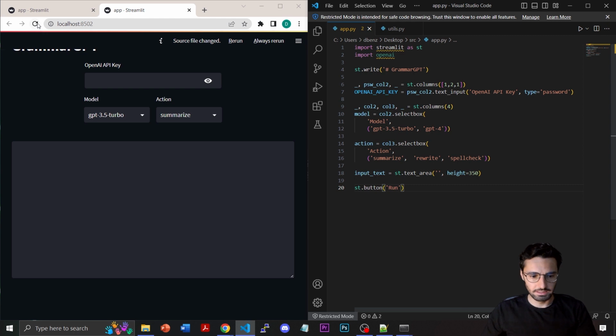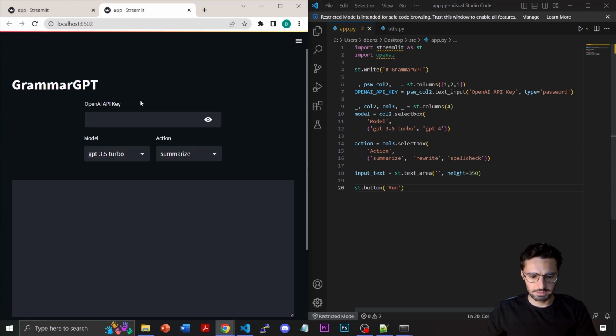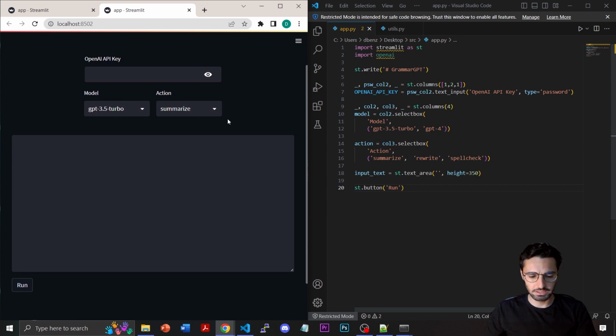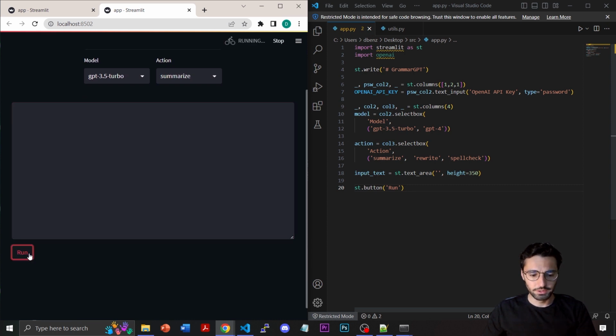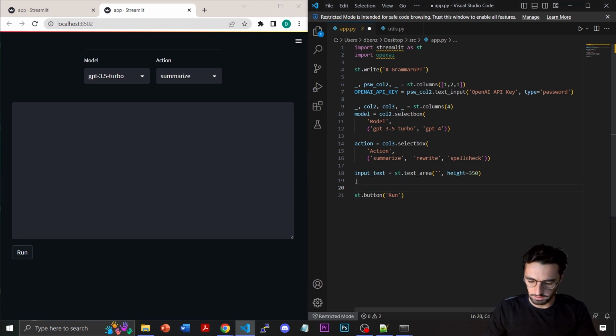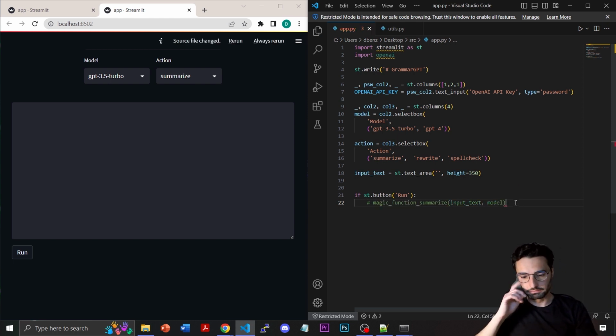So basically the idea is once we have added our OpenAI API key, selected the model, the action, and input the text, then we will click run. Now, if we click run, nothing happens. But what we are gonna do is, if someone clicks the button, then we are gonna have our magic function that will summarize, for example. We'll have the input text and the model, and then we'll have some magic. So this is what we are gonna start coding now.